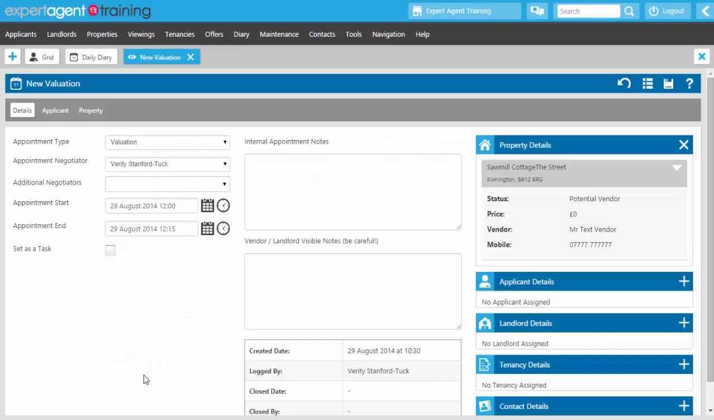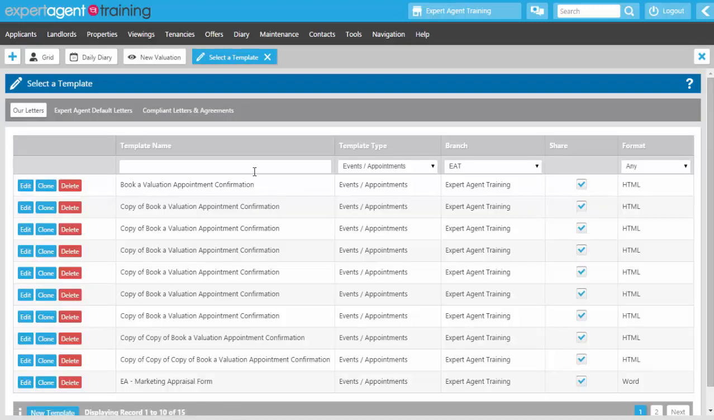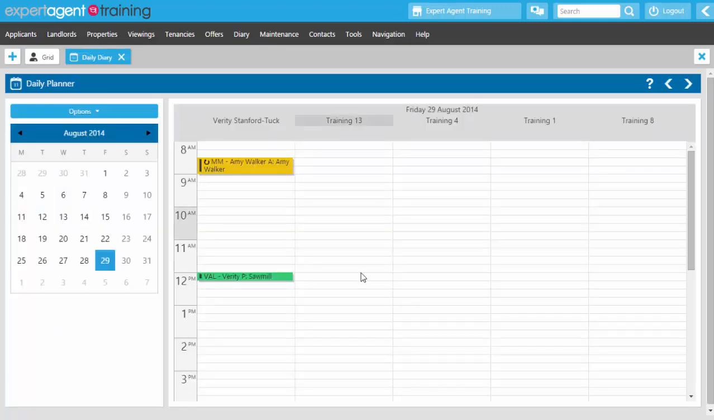At this point, you may also wish to prepare a marketing appraisal form for the valuer to take with them, whoever's doing the appointment, to complete. The benefit of doing this is that you can set it up to pull any notes in you've already made, any information you've already put into the property. To create a marketing appraisal form, you need to do it from the valuation, and you need to right click, create a letter, and search for your valuation appointment, marketing valuation form, and do exactly the same as you did with the letter. So that appointment will now be in your diary.